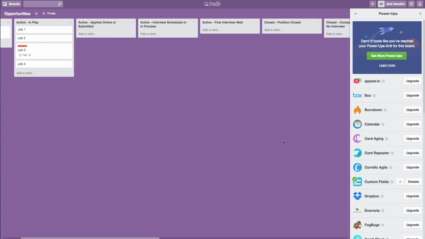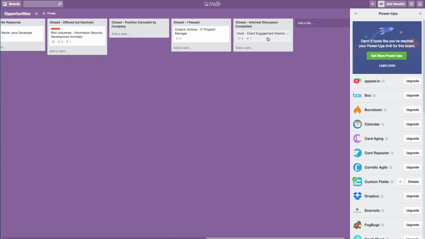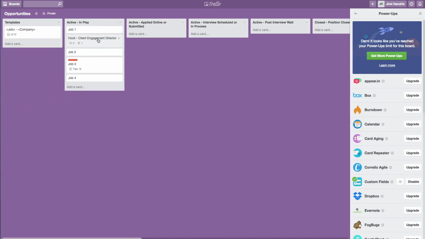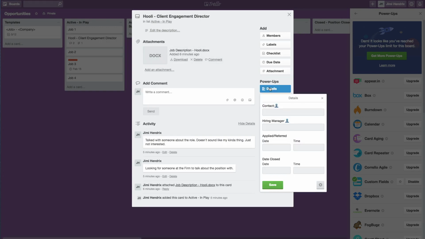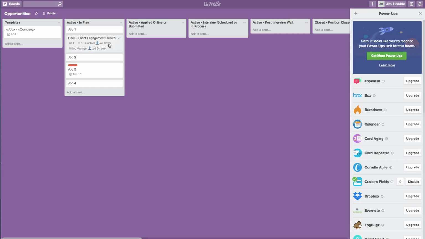So let's backtrack on this Wonka Industries. Let's do a better example. Let's backtrack and take Hooli, and maybe things change from an informal discussion. Maybe it's back in play again. So if we move that into in play and we click on it and we go into our power-ups, you can see that I have what are called custom fields. Maybe my contact there is, let's say, Joe Smith. I learned the hiring manager is Lori Simpson, and I leave these items blank. But if I click on save, you can now see that this appears at the top of the card, and here at the high level, we can see a lot of this data exposed at the top level.